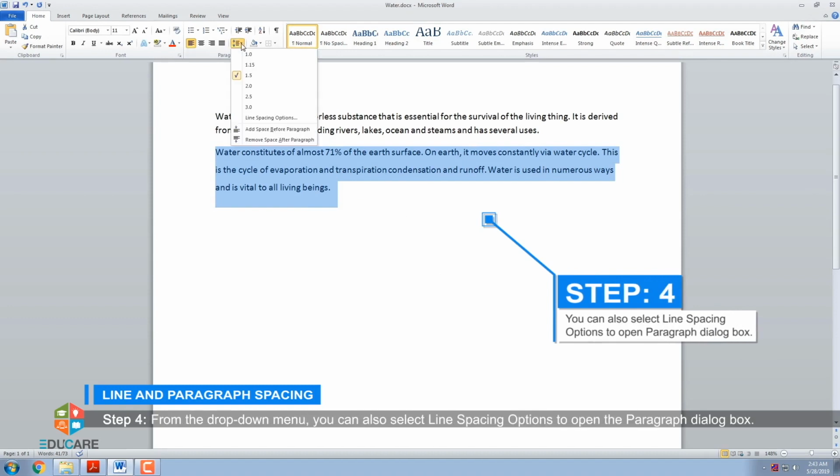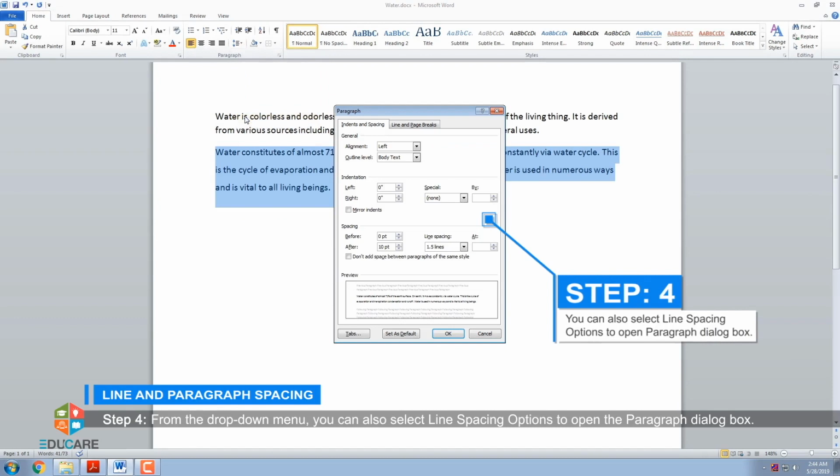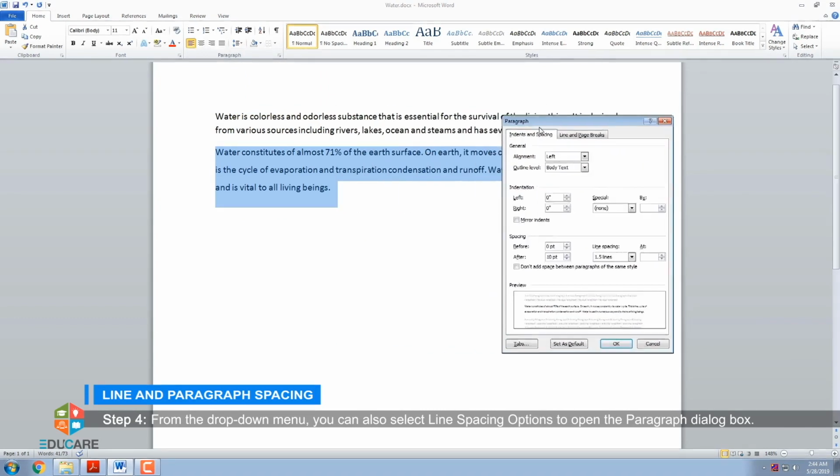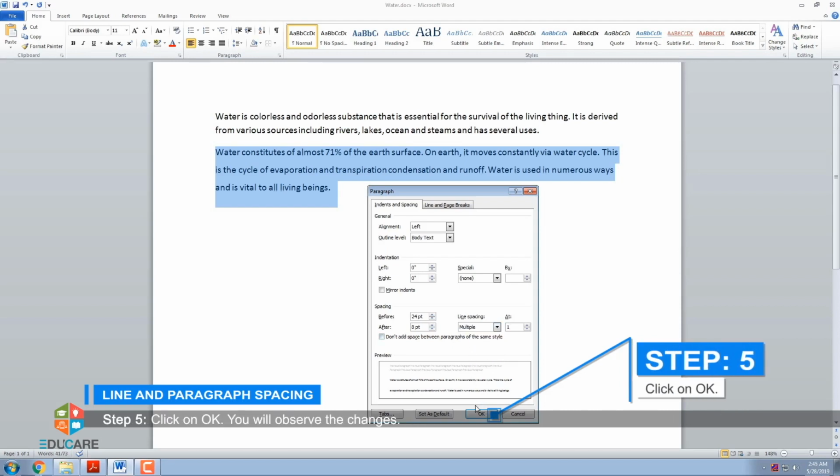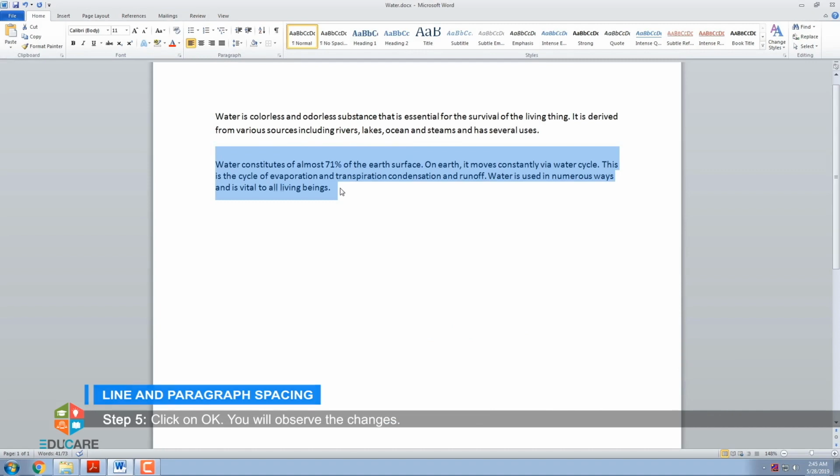Step 4. From the drop-down menu, you can also select line spacing options to open the paragraph dialog box. From here, select Indents and Spacing tab. Under Spacing, enter the spacing you want in before or after box. Step 5. Click on OK. You will observe the changes.